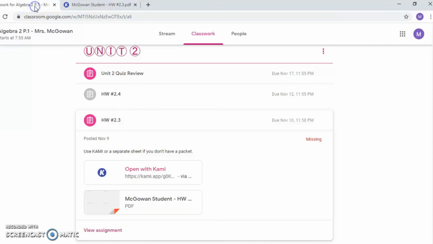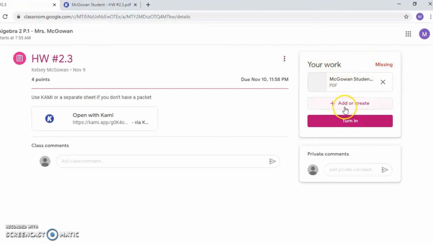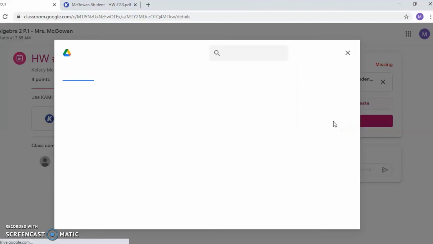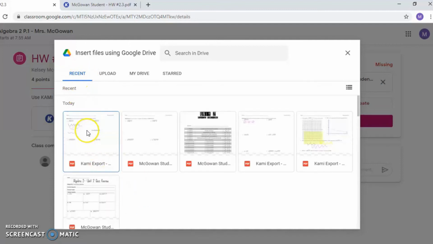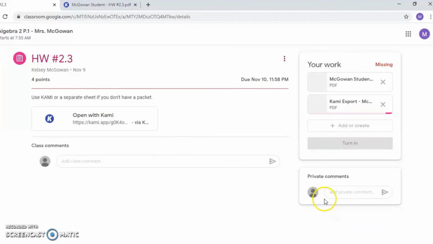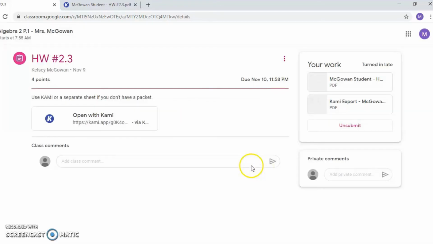So I can go back to Google Classroom, view the assignment, my work. I need to add my file from Google Drive. So I'm going to press Google Drive, and it should be in your recent since it's literally the last thing we just did. So it'll pop up under recent. It's the very last thing I just did. You can see it right there. I'll click it, hit insert, and then I turn it in. And that's all you have to do on a computer.